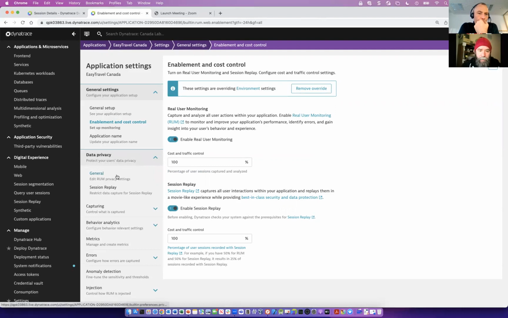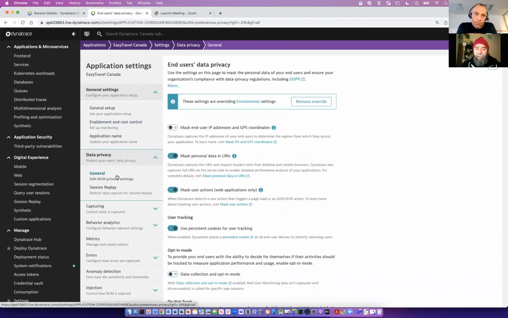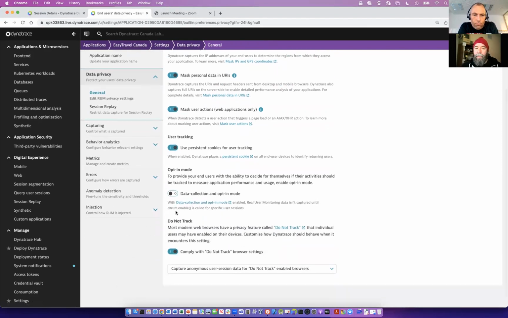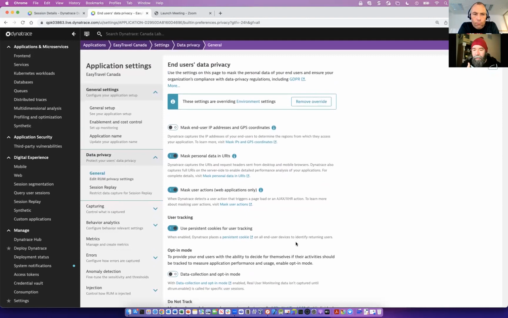So for example, if we go into the data privacy part of the settings, you can control, for example, do I want to mask end user IP addresses and GPS coordinates? Do I want to mask personal data in URIs? Do I want to mask specific user actions? Do I want to use persistent cookies for user tracking? Do I want to allow Dynatrace to respect opt-in for data collection modes? And do I want to comply with do not track browser settings, that type of thing. So all of these settings, you can pick and choose how they're going to be used.